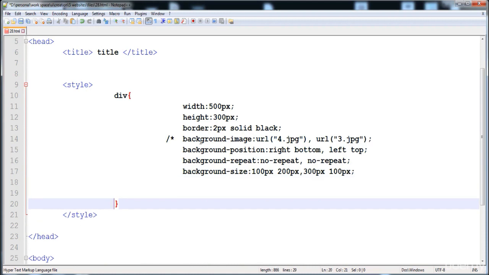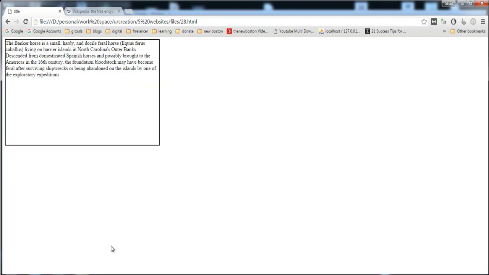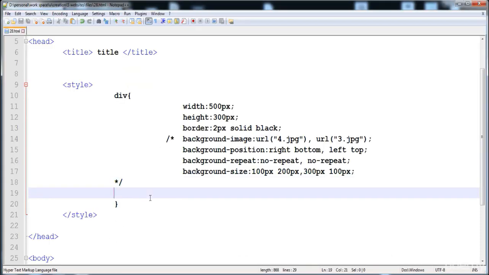Here I'm going to make it a comment. Here is the comment, so now it's not going to be shown on the screen. Here it is. Now let's use the background shorthand property. First of all, give the URL of the first image here. I'm going to give 4.jpg, and then we have to give the background position of the first image.